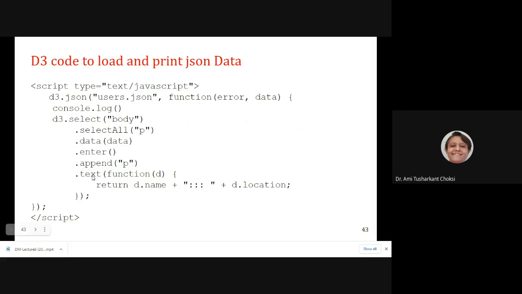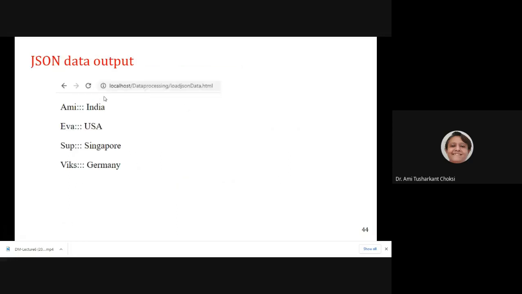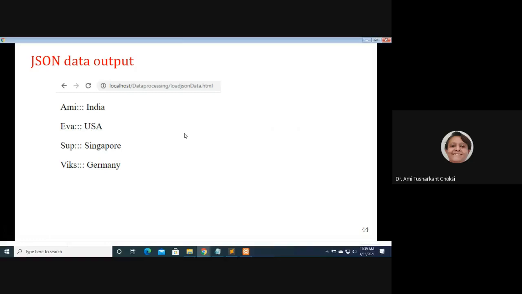And for the text, we can say dot text, where whatever is coming to it is considered as the d parameter, that is function d. And what we return with this is d.name plus double quotes, triple colon, plus d.location. Fine. So what we'll be able to see as the output is name triple colon location on the web page, not on the console, but on the web page. Fine. Let me show you that.